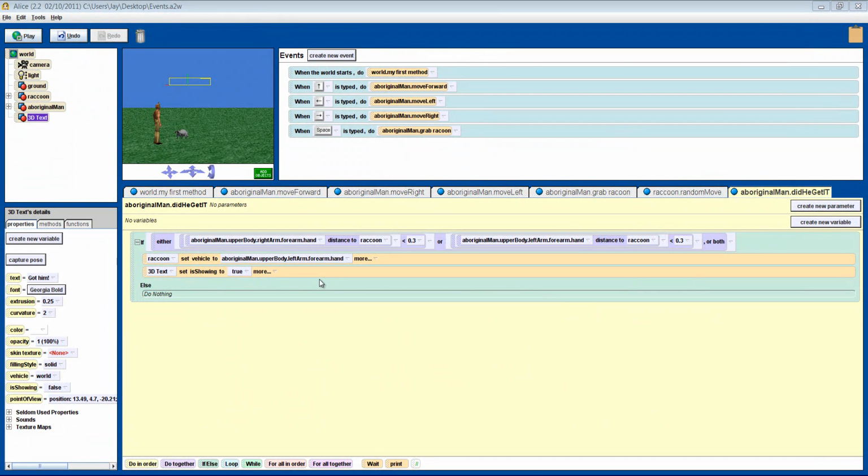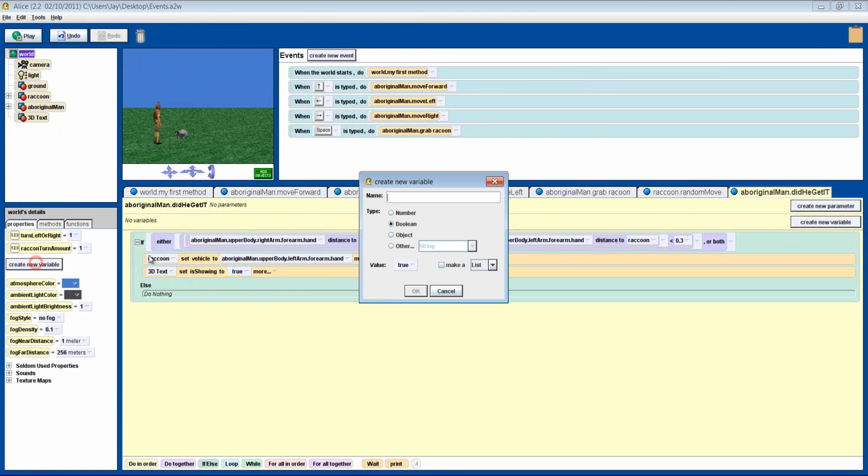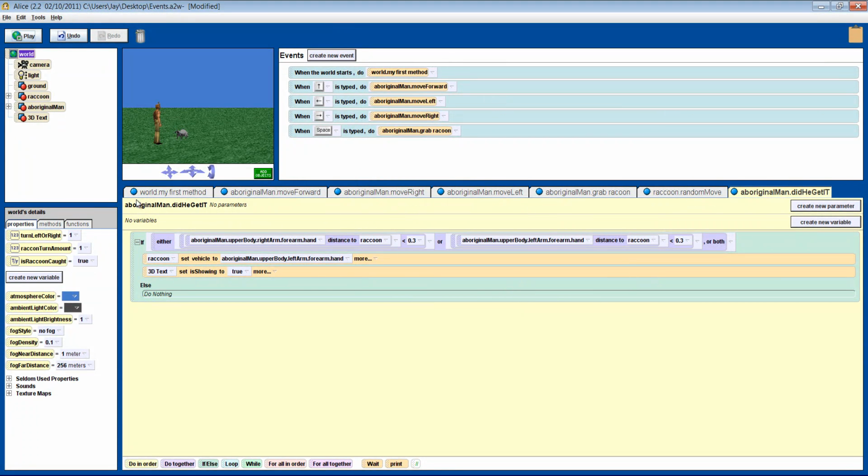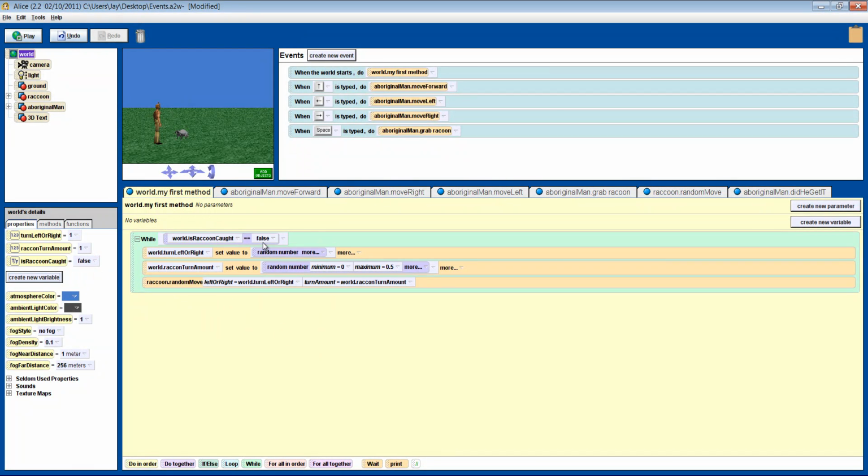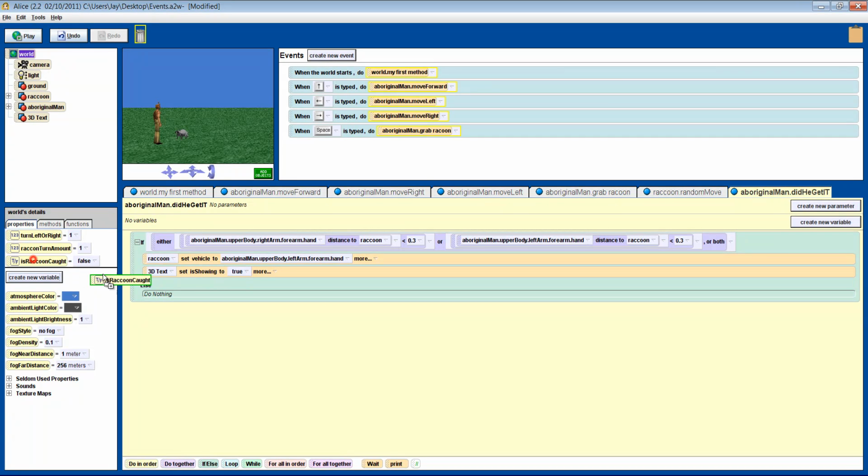Well, to do that, we need to stop the loop. One way to do it is to create another variable. This time, though, instead of a number, we'll make it a Boolean, or a true-false. We'll put the variable in the loop instead of the default true. Make sure the variable starts as false, because when we start the program, we won't have caught the raccoon. Now, if at any point in the code we take that variable and change it from false to true, that loop will stop. So where should we stop it? Well, after we've caught him. So in our DidHeGetIt method, put the variable and change it to true.